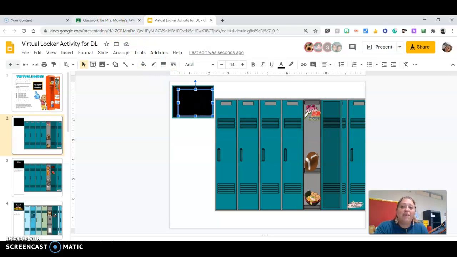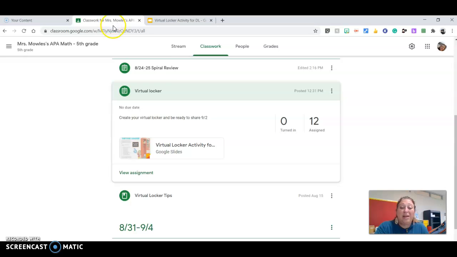So our goal is to have everyone's virtual locker ready to go by next Wednesday, because on Monday and Tuesday, you will come see me here at school, and we'll be practicing those classroom expectations and procedures, along with getting some of our math stuff going. I would love for everyone to have their composition book by Monday, but I understand with the next couple of days being a little off if we don't have that.